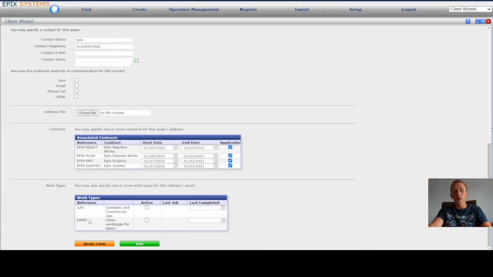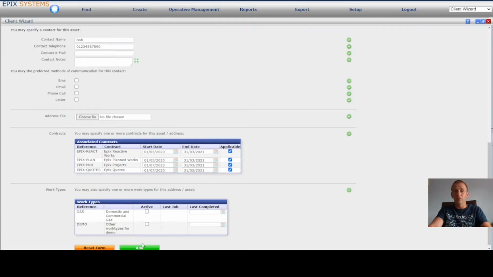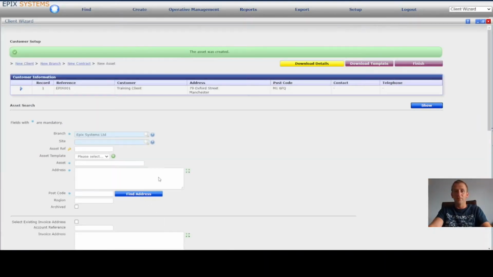And if we want to create any links to work types, say you're doing some scheduled servicing, for example, if this is relevant, you could tick those as well to link the property to the work types. Once you're done, you simply press the green Add button to add the site. And you'll see here that we've got a nice green message at the top of the screen to tell you that that asset has now been created.